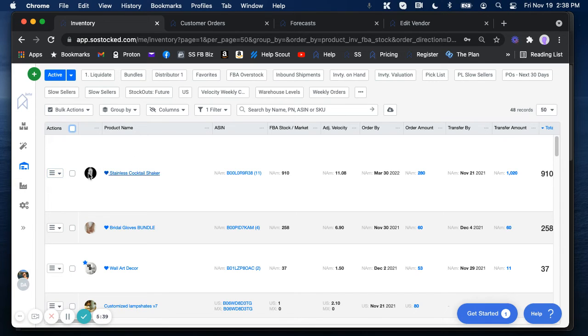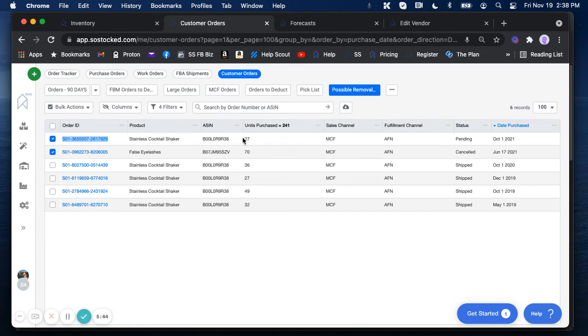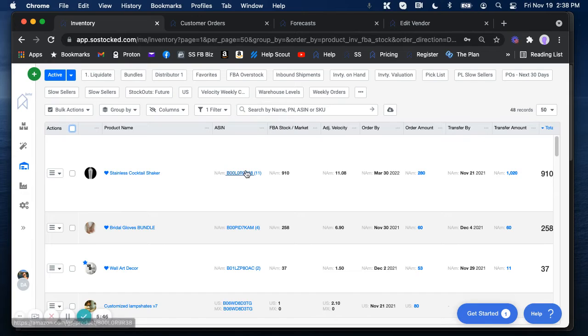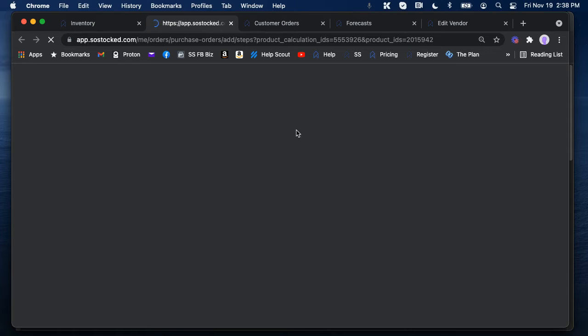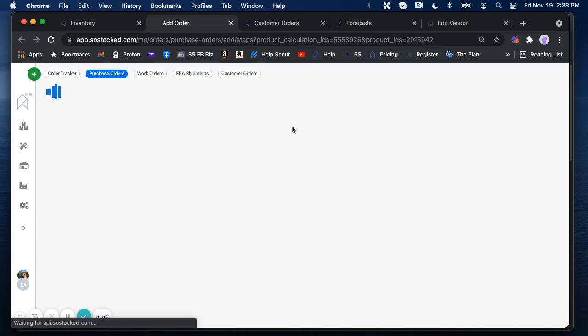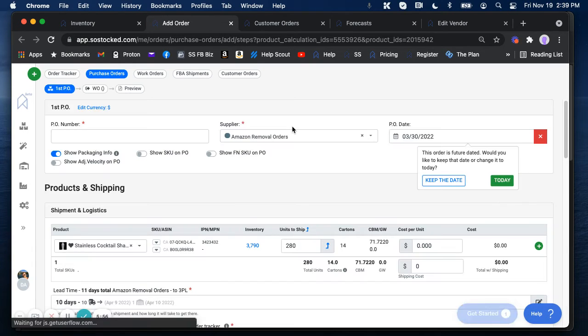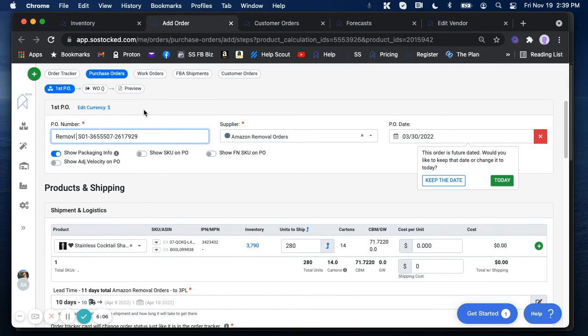So what I'd do is take one of these products, going back to the customer orders, let's say it was for this product here. I'd come here and go new PO, and I'm going to create a purchase order for this product going from my fake supplier, which is Amazon removal orders. I'm going to name this PO with the same order number as my removal order. I'll probably call it removal order, and then dash or something like that, okay? So that keeps it real straightforward.